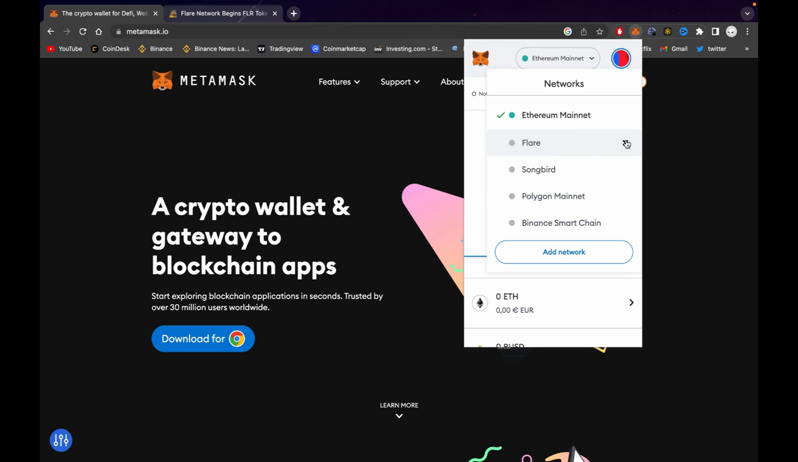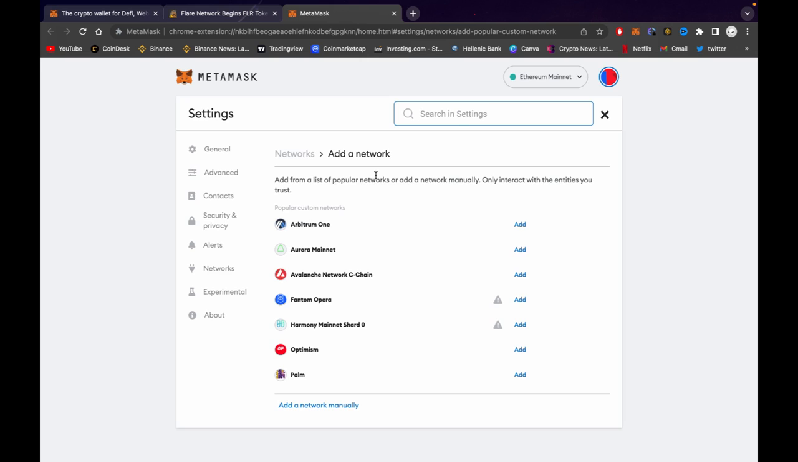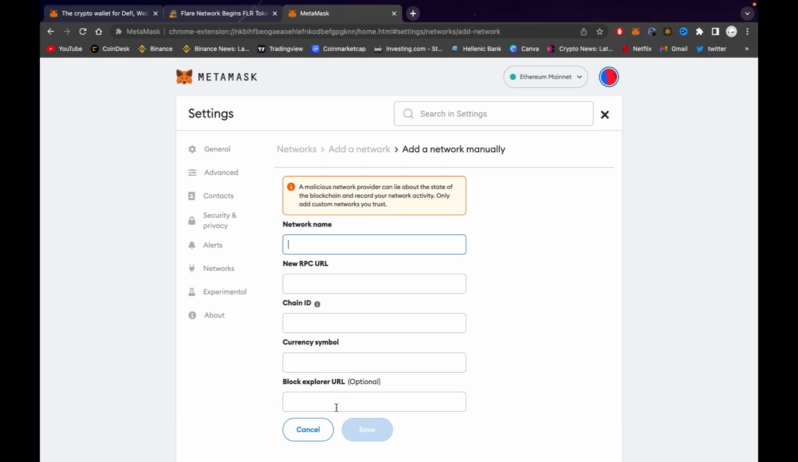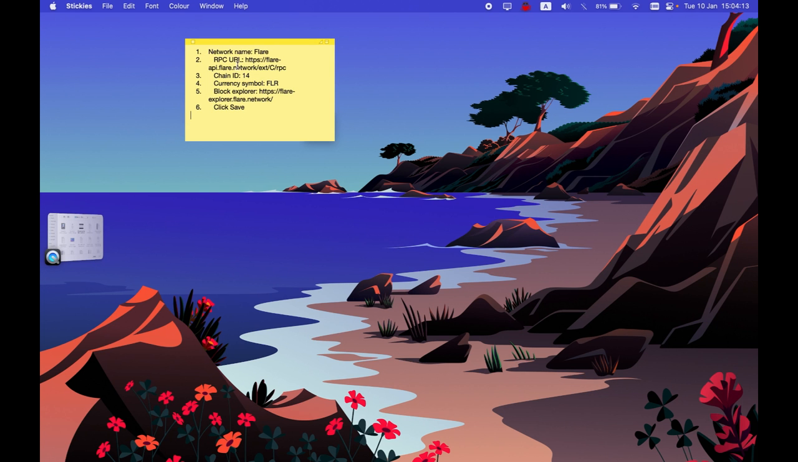Now, I know that you see Flare. I'm just going to delete it because I've already done that, so I'm going to do this from the start. I'm going to click on add network. As you can see here, if I type Flare, it's not going to find anything. It's not going to find anything for you either. So you're going to have to add the network manually. Once you go here, type Flare. I like to type it in capital. And here we're going to use what I've written over here. You just have to copy and paste this.